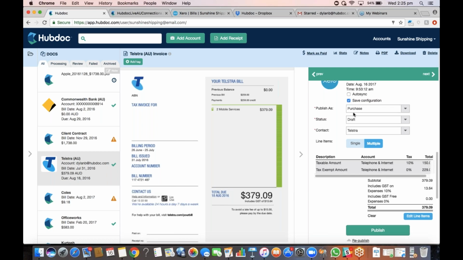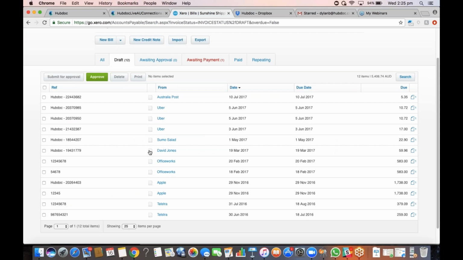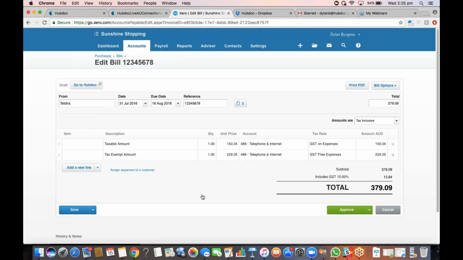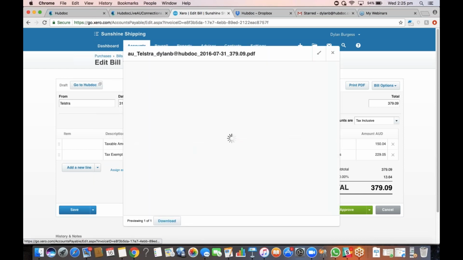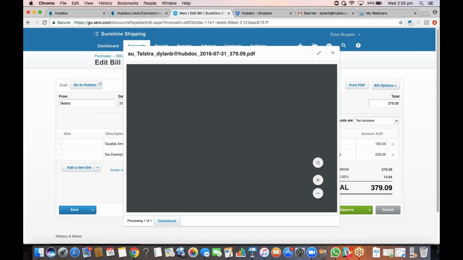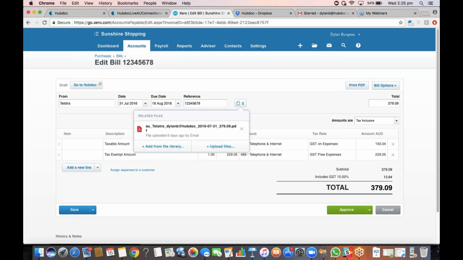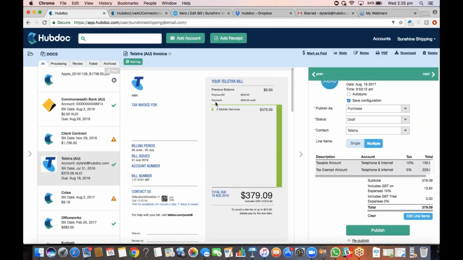But for this document, we have just saved the configuration, we've pushed it across, and then going across to Xero, you will see that that Telstra invoice is sitting across in your draft purchases. And then clicking on that, you'll see that the taxable and non-taxable line items are there. We've put a description in there for you, and obviously the document is attached, automatically auto-proofing your claim. This document is an image of the document. It is not linked to the Hubdoc account, so should you ever disconnect your Hubdoc account from your general ledger, it will still be available in there for you.